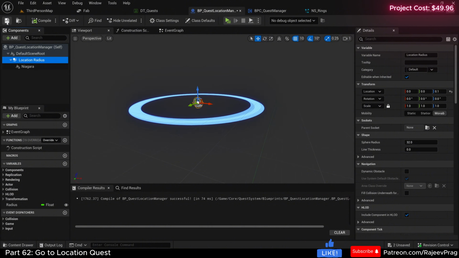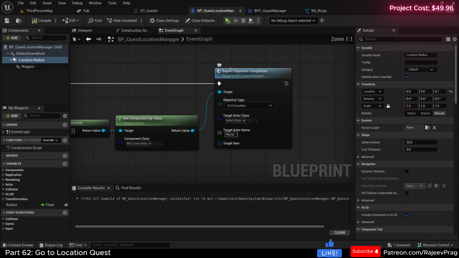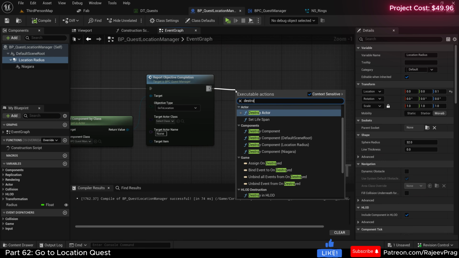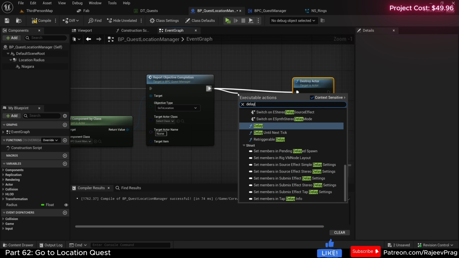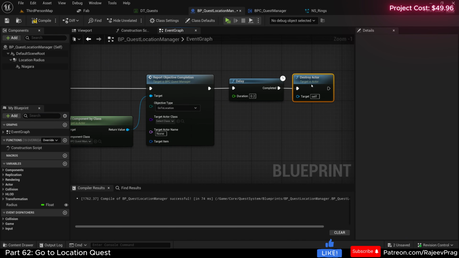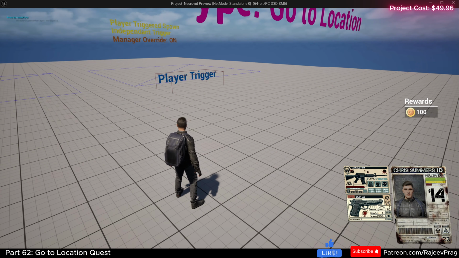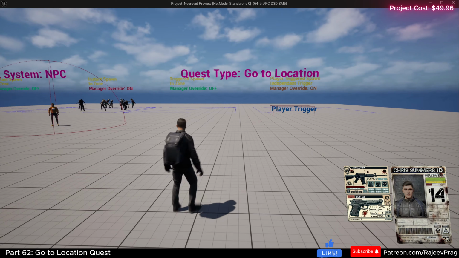So in our quest location manager, on our event graph, after we have reported that the objective is completed, we want to now go ahead and call for a destroy actor. You can use a delay here if you want to just keep the ring for a couple seconds or so. I'm just going to do a delay of 0.2. So now if I go ahead and enter the ring, you'll see that it actually completes the quest and the ring is gone as well. And I got myself the reward.